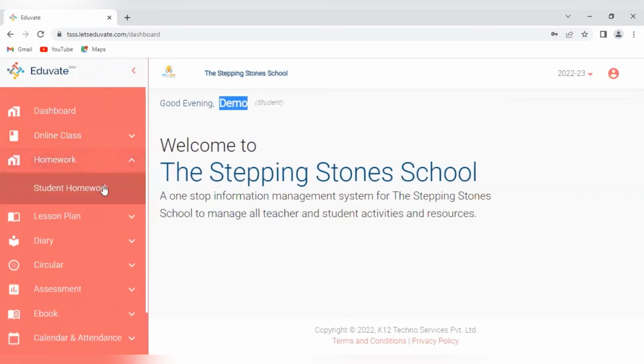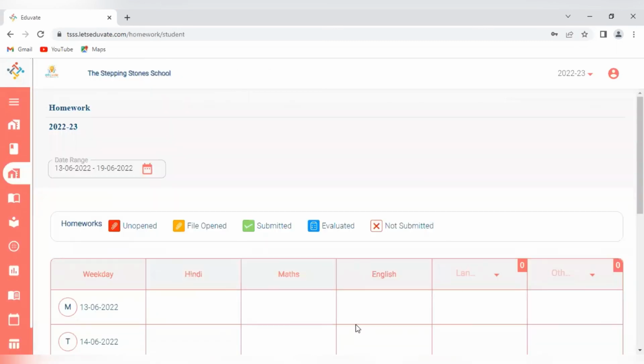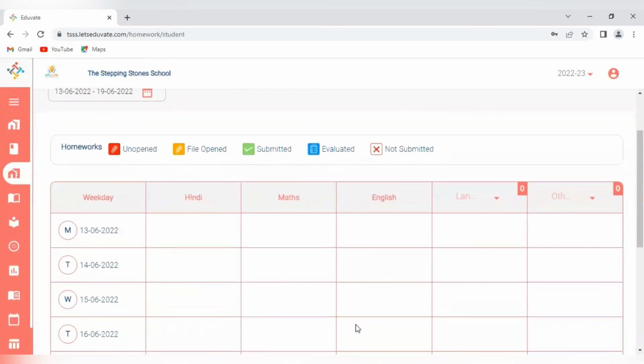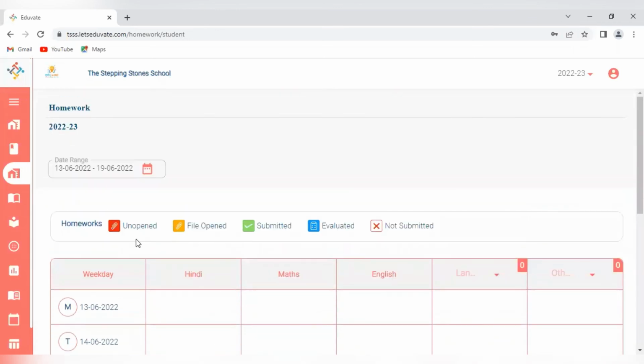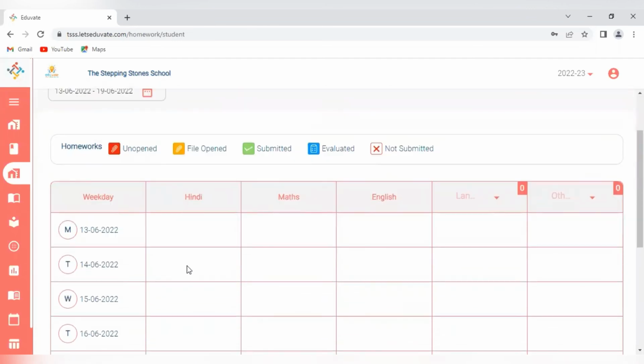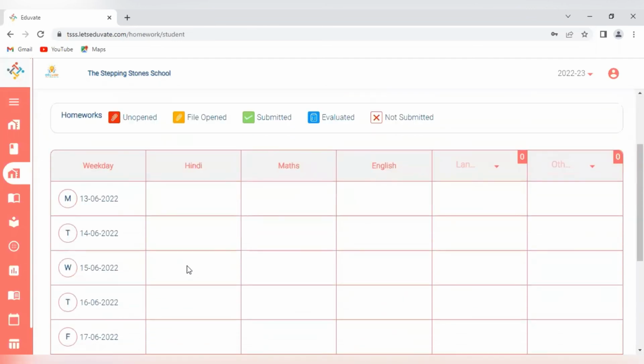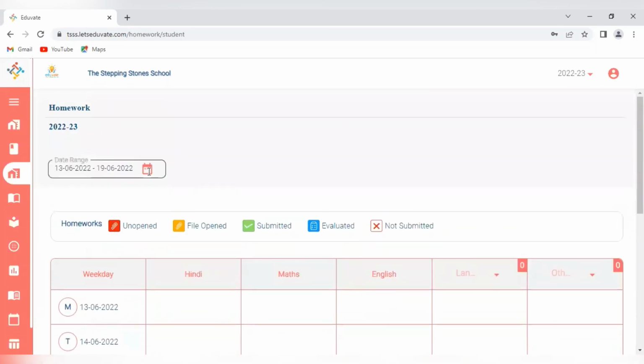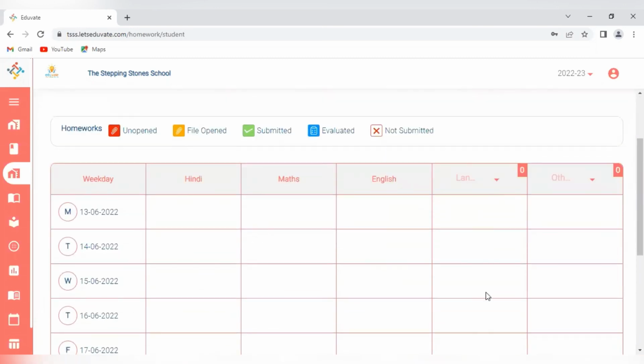We'll go to homework. Under student homework, whatever homework has been assigned from the teacher side, these signs will make sure that the status of the homework is shown, whether submitted, not opened, or whatever the status of that particular homework is. In order to access them, we have to select the date range, and that information will reflect under the subject or the date.